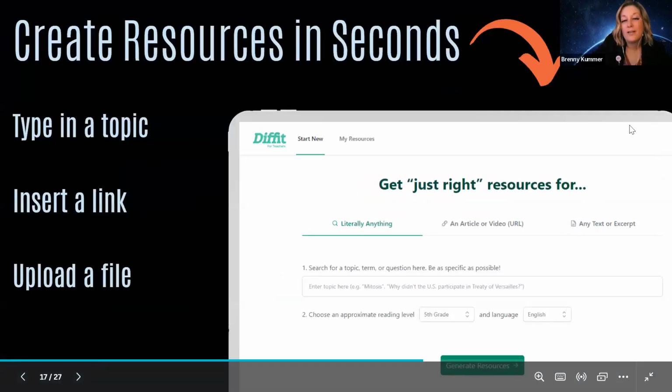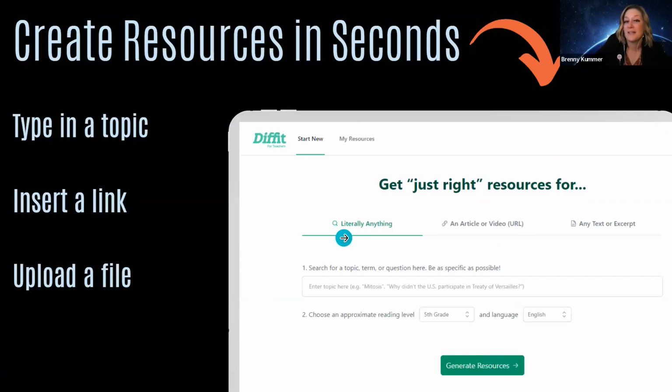All right. So it can be literally anything, like it says, that it can create a resource for you. Or if you already have a website or a reading or even a YouTube video that you wanted to generate a lesson from, you can paste that, or you can upload a PDF. I have seen some people take their state standards that the DOE gives you from a PDF file and upload that. And it actually does a pretty good job in breaking down some of those content standards. It really just depends on the standard, but it does a pretty decent job.